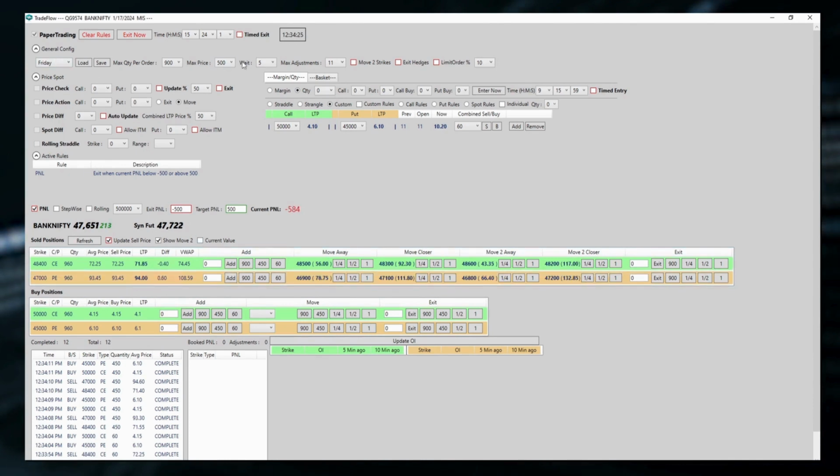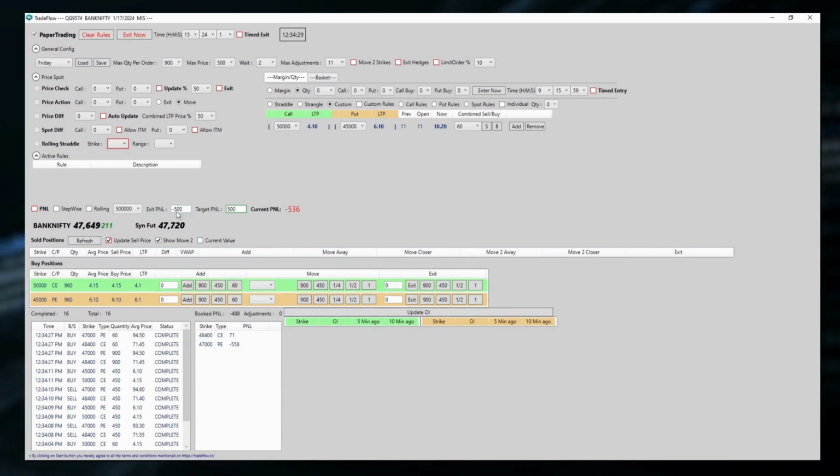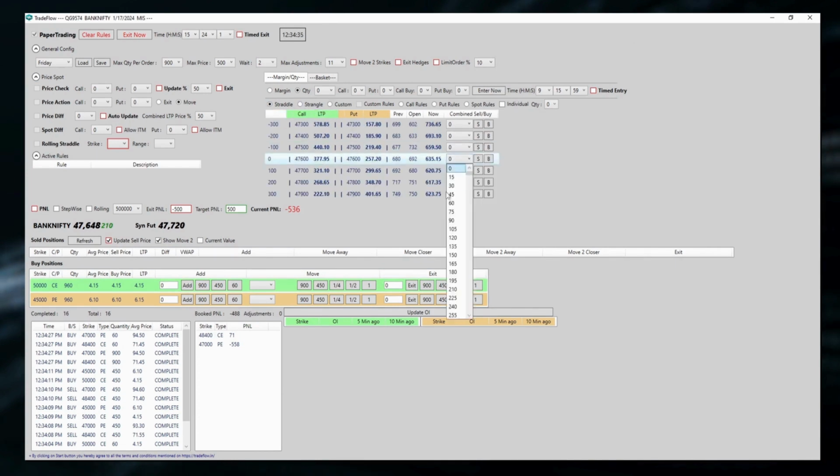For the number of ticks, I can mention 2. So here we can see the exit PNL happened, but the hedges are not exited. Now if I want to take a re-entry, I can take a re-entry with just a click of a button with my hedges as they are. So if we do not want the hedges to be exited at the time of exit PNL, target PNL, or if I'm just exiting now, if this is unchecked, the hedges will not be exited.